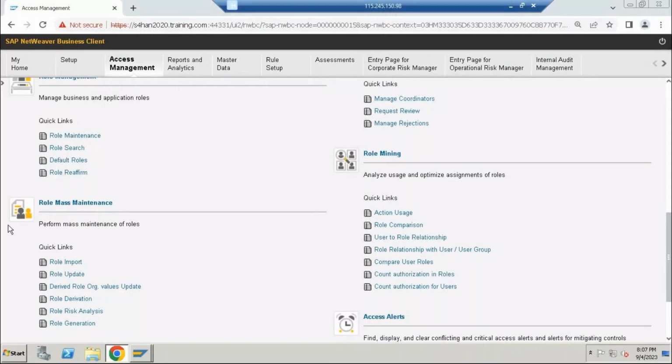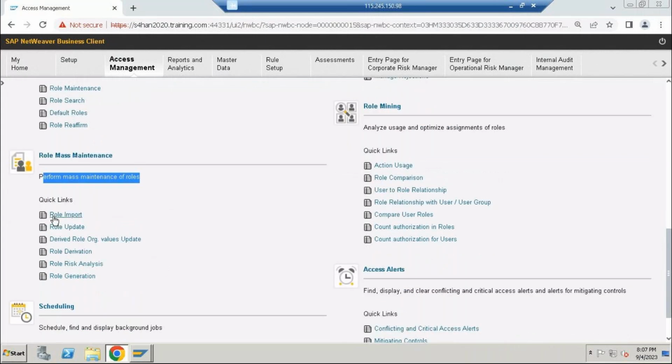But in GRC, we are going to have something called role mass maintenance, the performance of mass maintenance of the roles. Role import is nothing but creating multiple roles at a time by using the import options. Role update is updating multiple roles at a time. Derived roles is creating multiple derived roles. These are all the same thing. Also performing multiple risk analysis and multiple role generations at a time. So let us go and see.